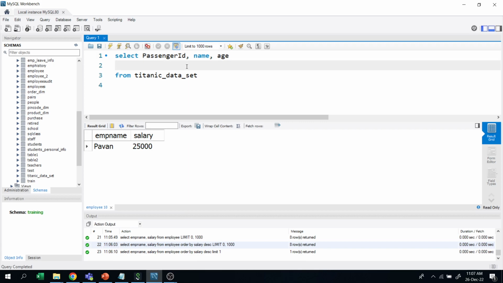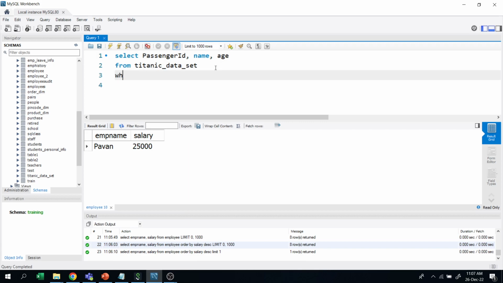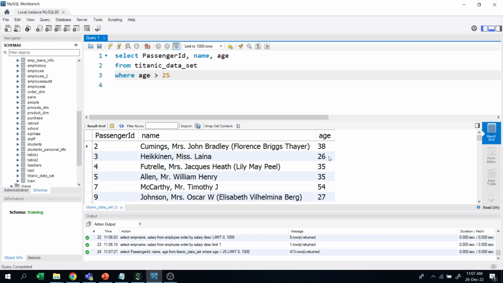From Titanic data set where age is greater than 25. So I am fetching all passengers whose age is greater than 25, their passenger ID, name and age, so you can compare with the output whether we are getting greater than 25 or not. Like this you can fetch required records from the data set using the where. It's a single condition: when this condition is satisfied, all those records will come out in the output.